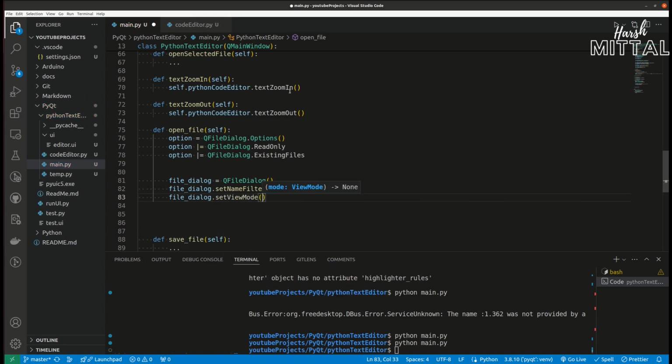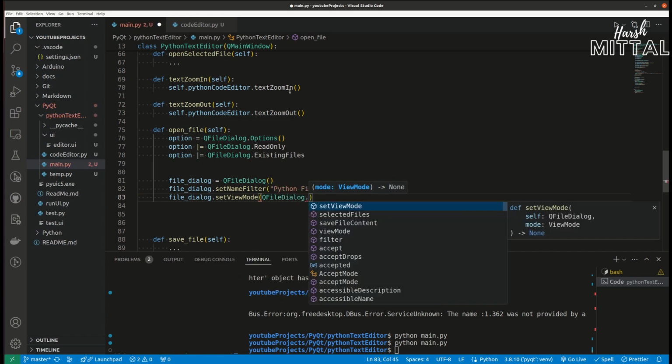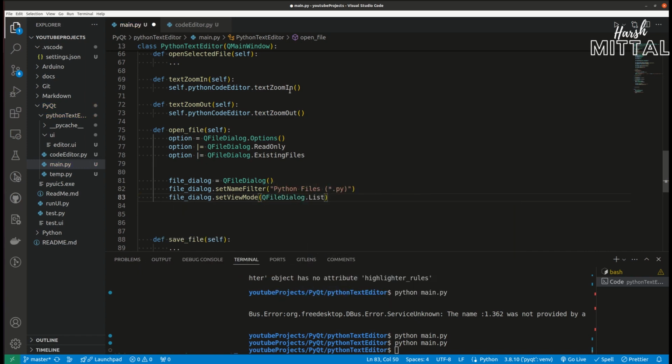Now let's write the code. As you see, I have mentioned if file dialog dot exec, right?